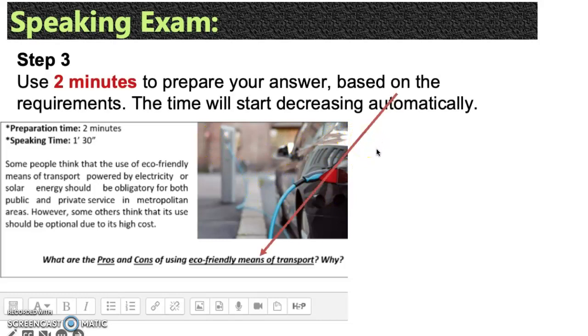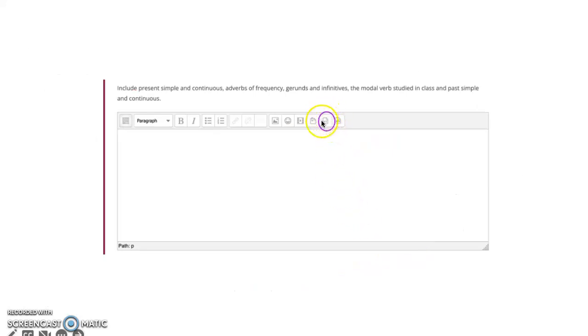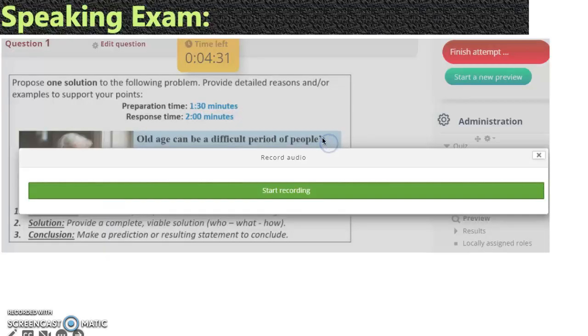The 6 minutes start. You think for 2 minutes and then you click on the microphone. So you start speaking and you speak for 2 minutes. It can be a microphone or it can be this little icon there. So you speak for 2 minutes.